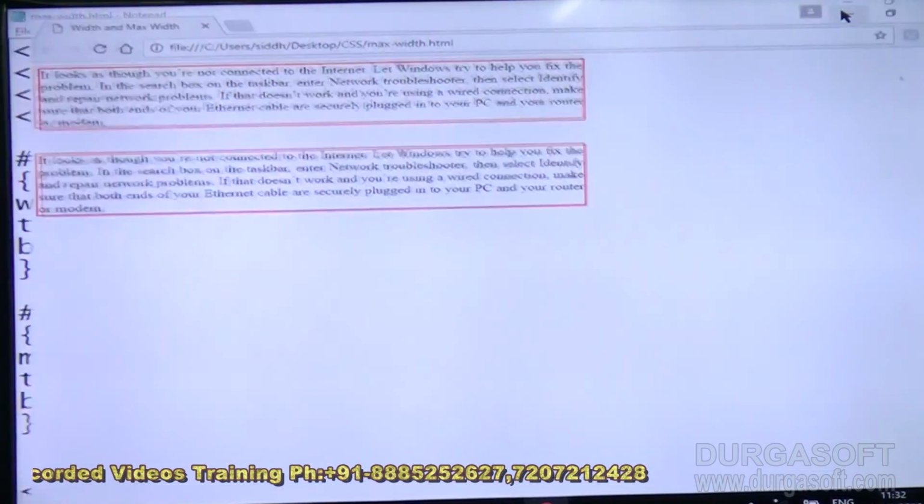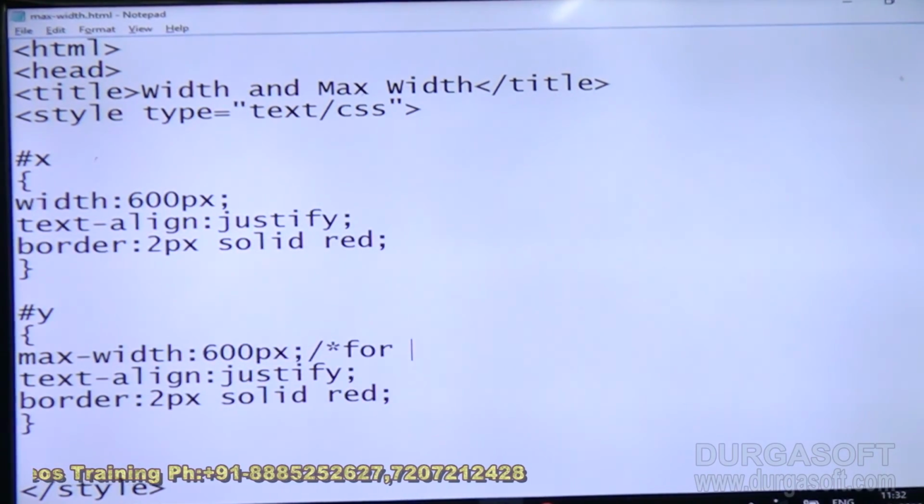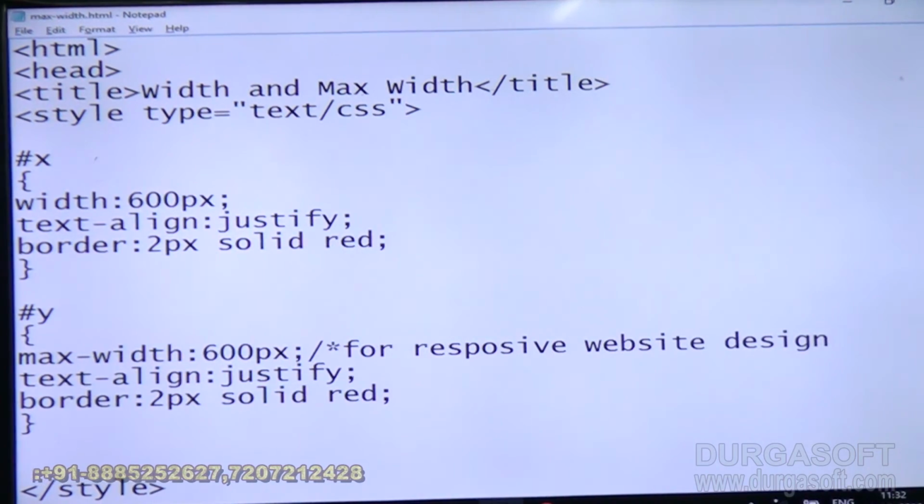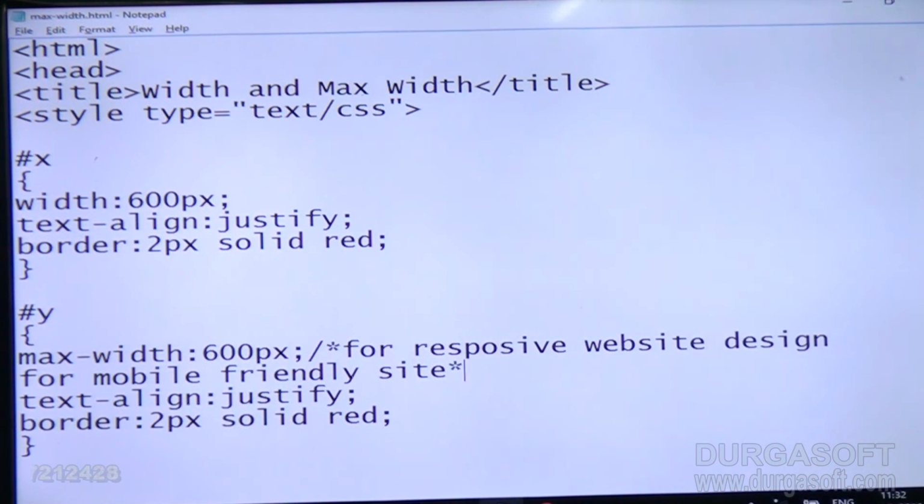So this is the very important option, max width. So max width, why we use this one? For responsive website design, or we simply call for mobile friendly device, for mobile friendly site. So this is about max width option.